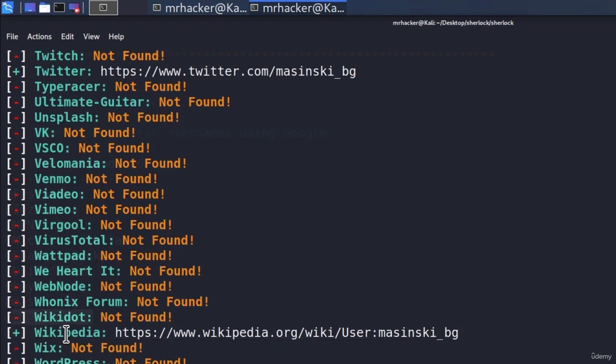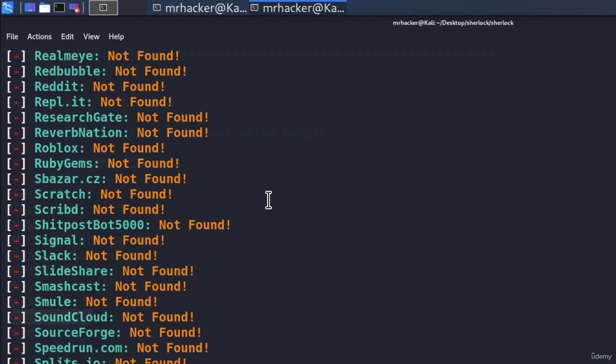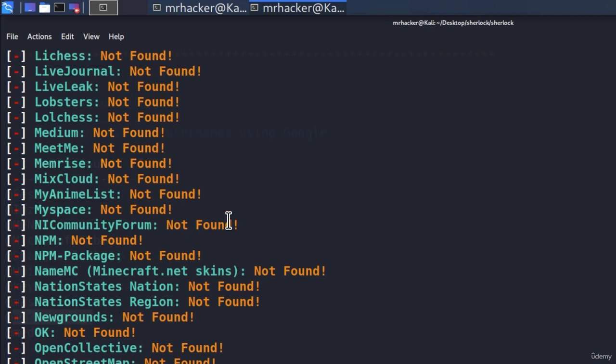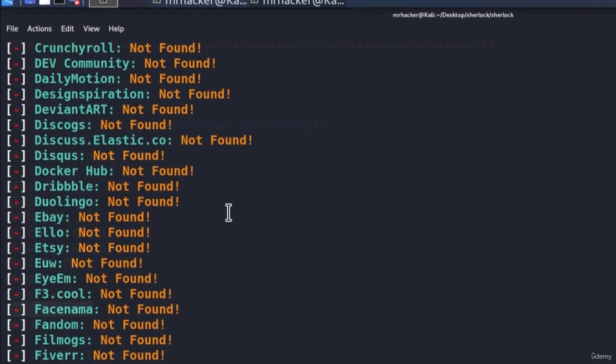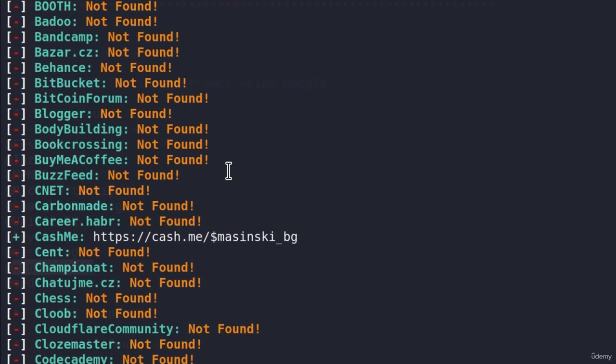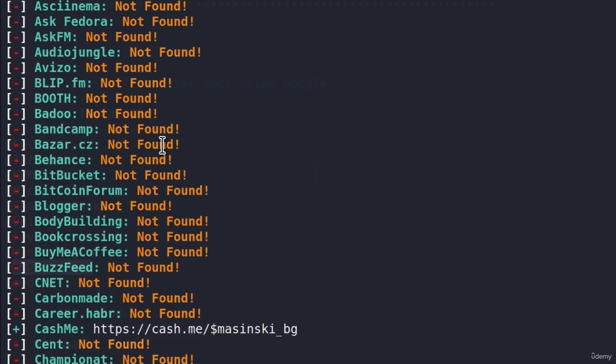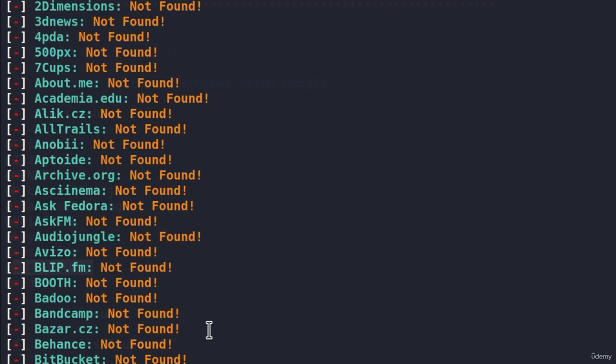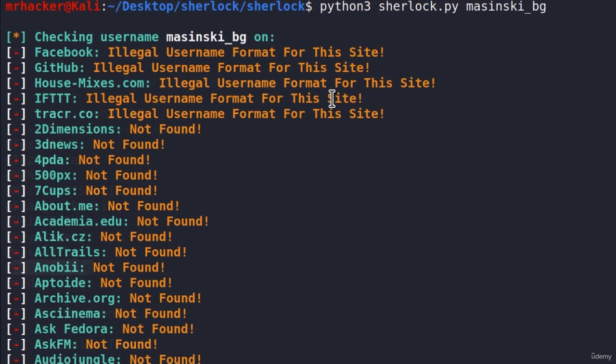So we already get the output for Wikipedia, we got our username that we discovered from the Twitter profile. If I go all the way up, let's see whether we manage to find something else, and it seems that all of the others have not found. And here is also a Catch Me profile with the same username, so that is another result that we managed to gather. Okay, great, so that would basically be it for this tool.